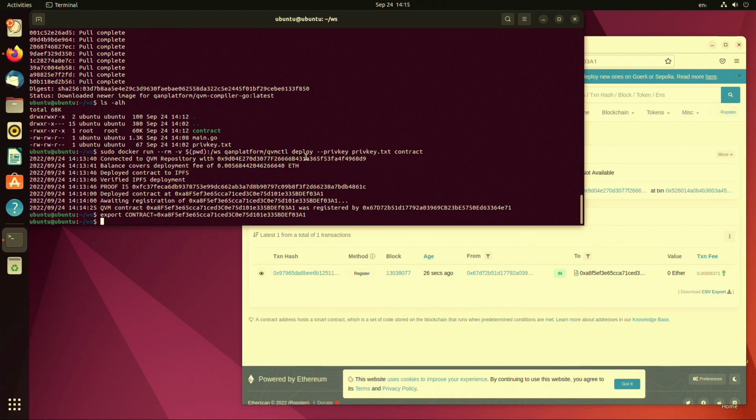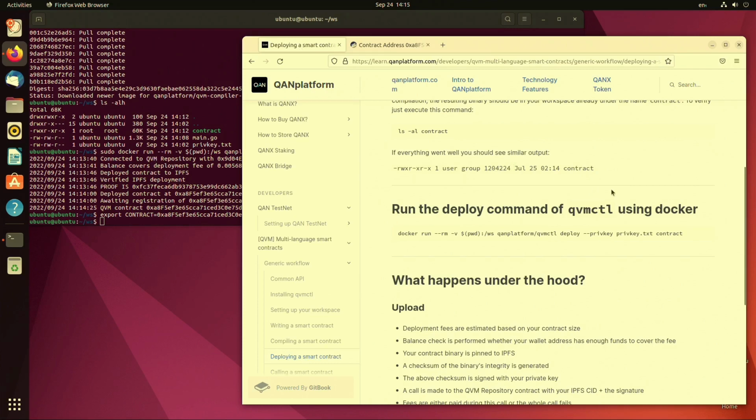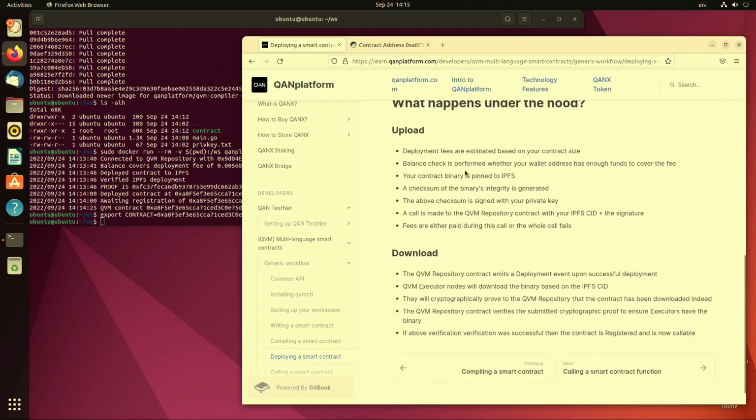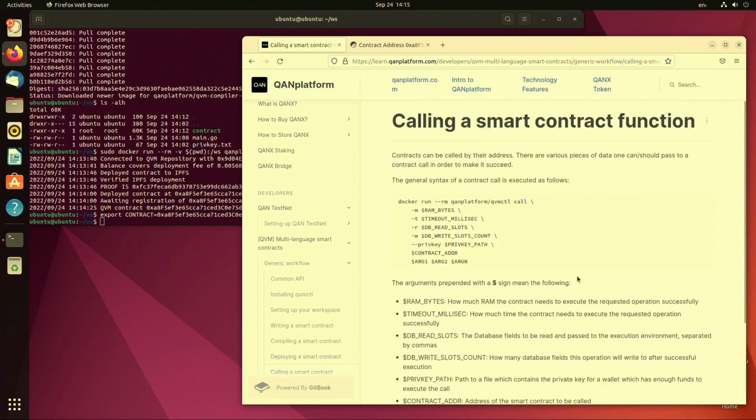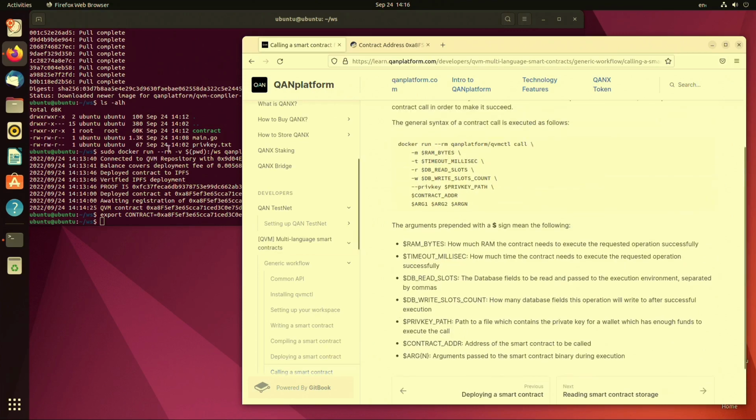For the next couple of commands, let's get back to the documentation. Here we can read, by the way, what's happening when the contract is deployed. Next, let's go ahead to calling a smart contract function. So this is a generic description of how calling smart contracts works, because, well, it obviously depends on the smart contract itself, what kind of functions you can call, what kind of parameters you should use. I mean, in terms of how much memory you need for that, how much timeout is required. For this example, which we just deployed, I'm going to enter these values manually.